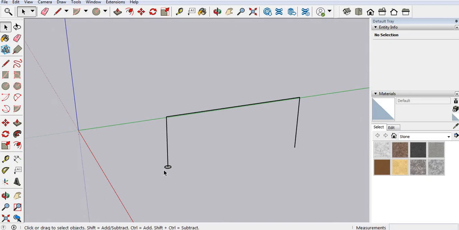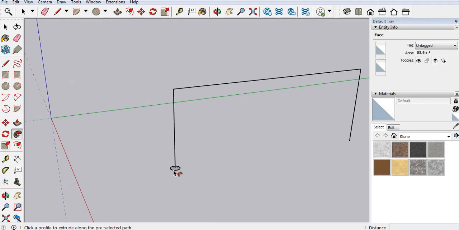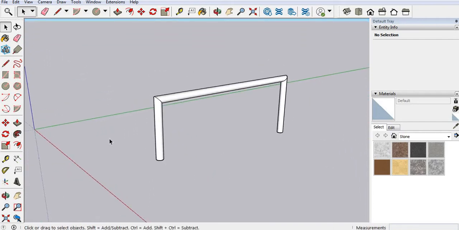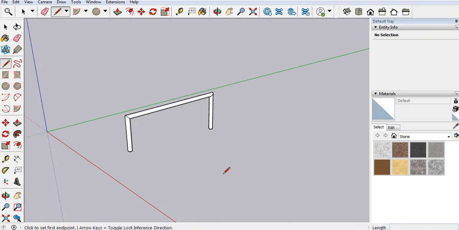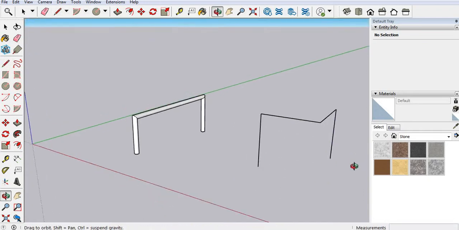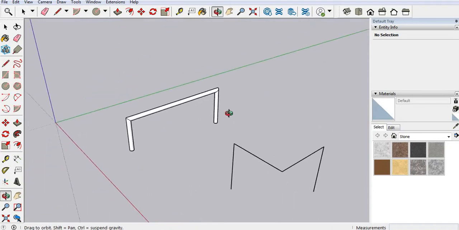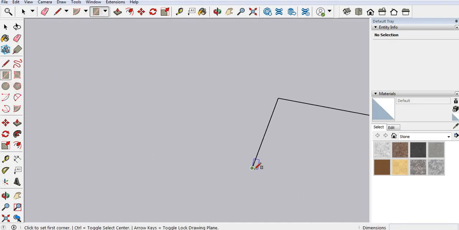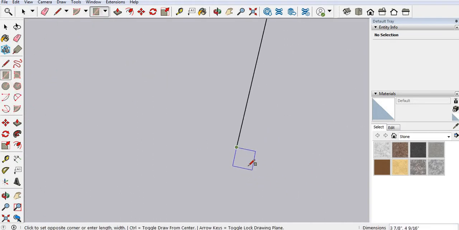Right, first select your path, meaning your main object, this one, and then go to the FollowMe tool and select your profile. See, let me show you again. Line, straight, or anywhere you want to create anything. See, it's like this, and create your profile. Okay, now I want one square.